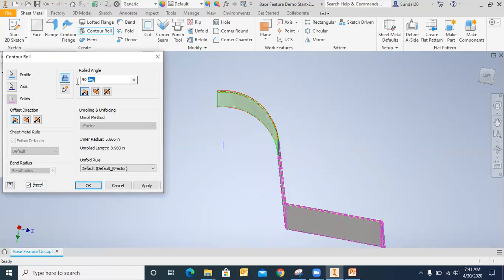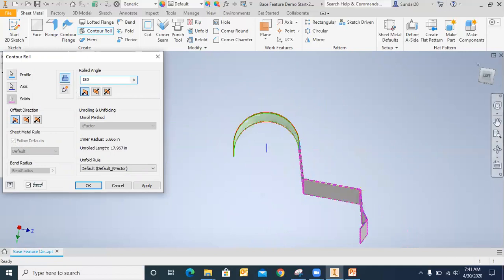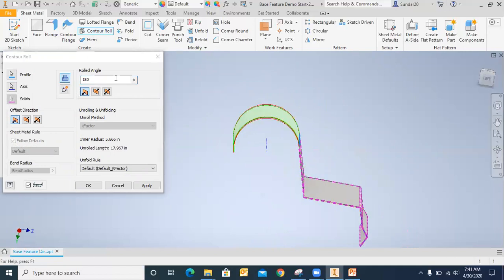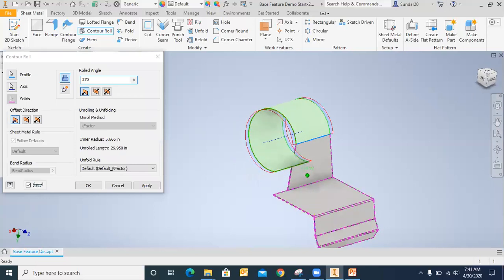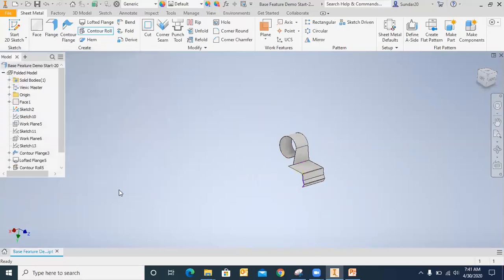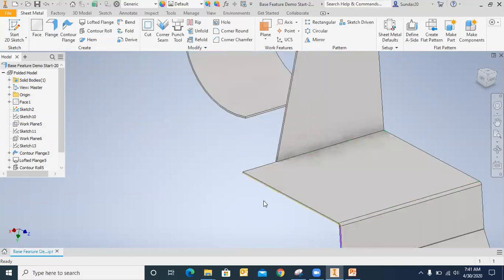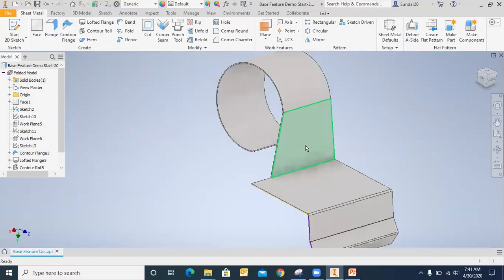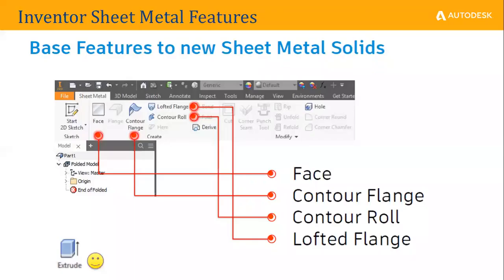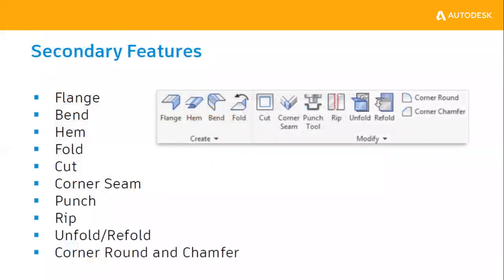Okay, and I am able to specify my angle. So whether I want 180 or, let's say, 270, I can create it like this. So we have seen our contour flange, we have seen the face operation, we have seen how to create this loft, and also how to create this contour roll operation. So those are the base features that we saw, and we will go to the other secondary features quickly.